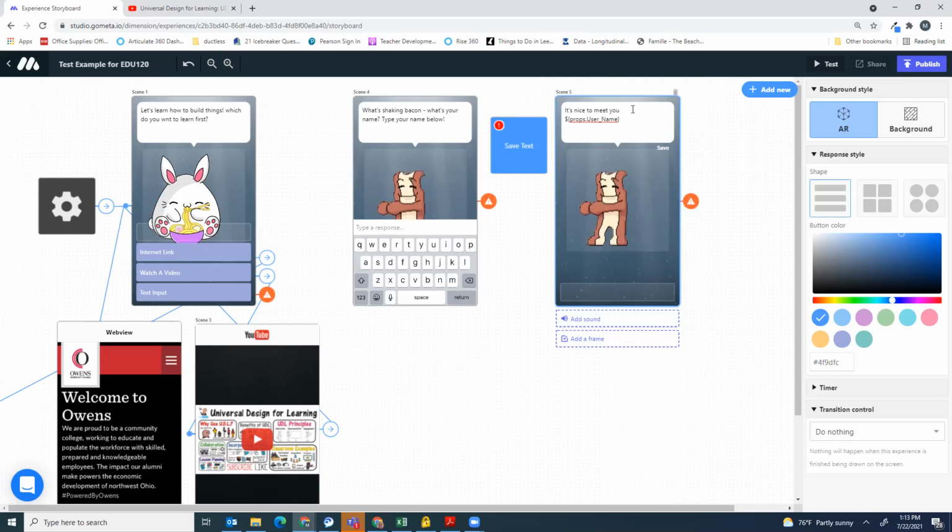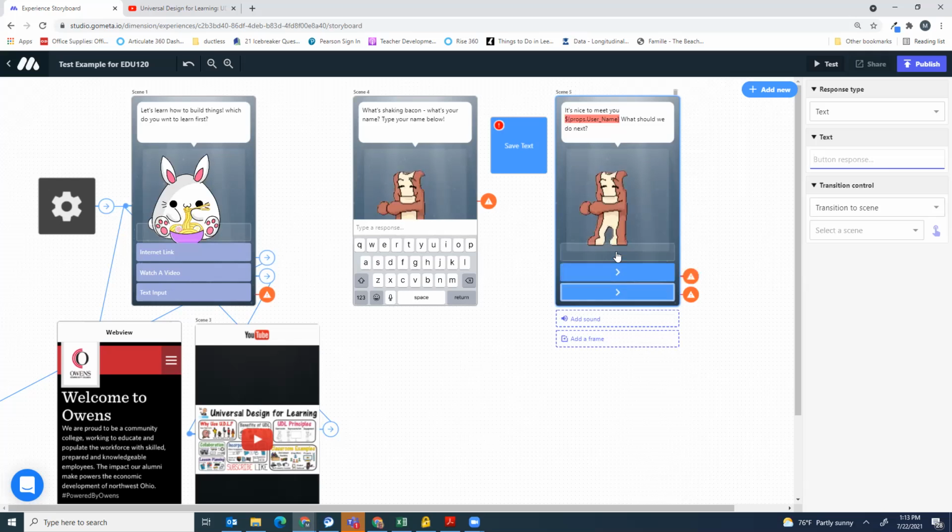Okay, so it's nice to meet you. And then it'll put in their name. I also want to ask them, what should we do next? And I'm going to add 4 buttons. So I'm just going to click and click and click and click. 4 buttons.